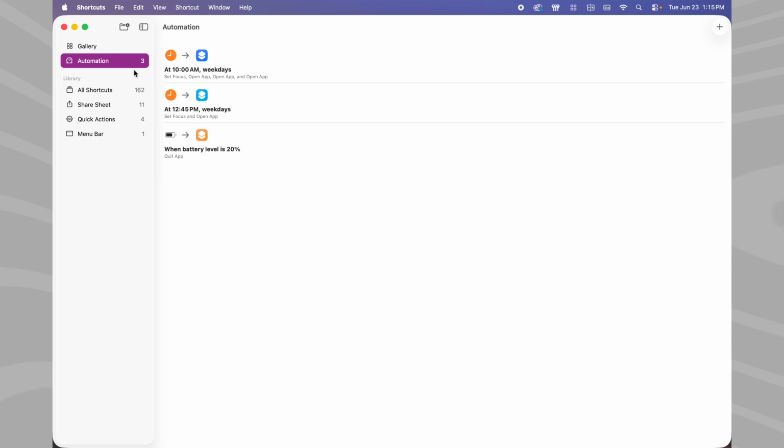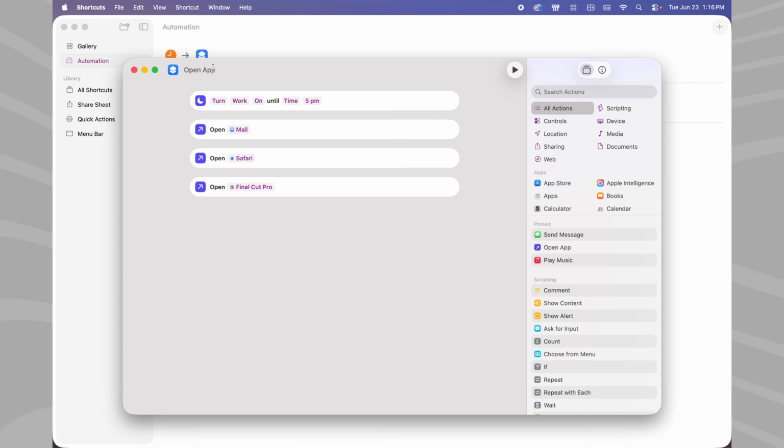Now close this, go to automations again, and here you can find the ones that you just created. Double tap to check what the automation is about, or edit it by adding new actions to it or deleting an action.